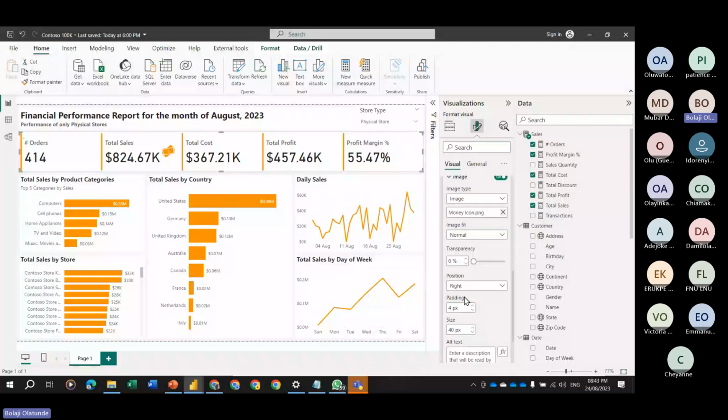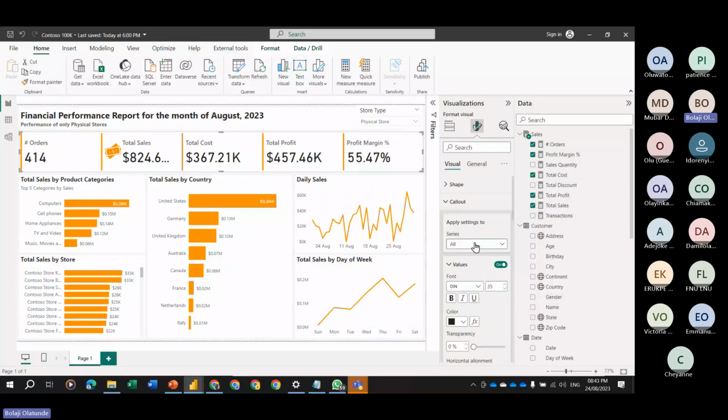You should just try to find the perfect sizing, and then maybe you add more icons to the other ones. And then maybe because of your icons now, you need to reduce the size of your text, your callout values. Maybe I don't want 35 again, 30, so everything fits nicely, right? So you have the option to bring in icons.